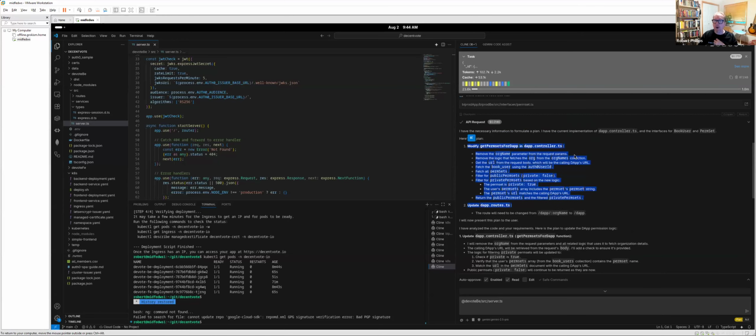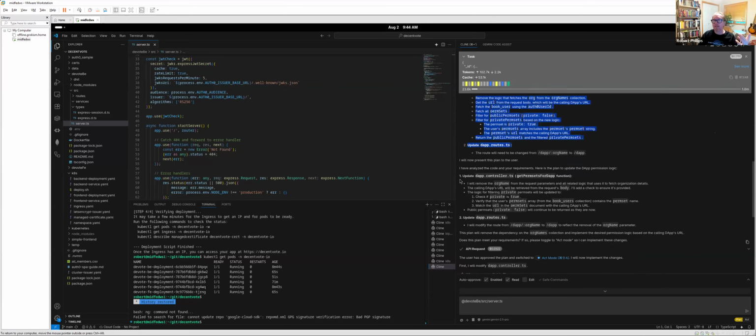So this was sort of my prompt. Get the URL, all this. So this was my prompt. This is basically what I asked it to do, right? And so then what it does is it basically gives you a plan. Let's see, I will now present this plan to the user. I've analyzed the code and your requirements.